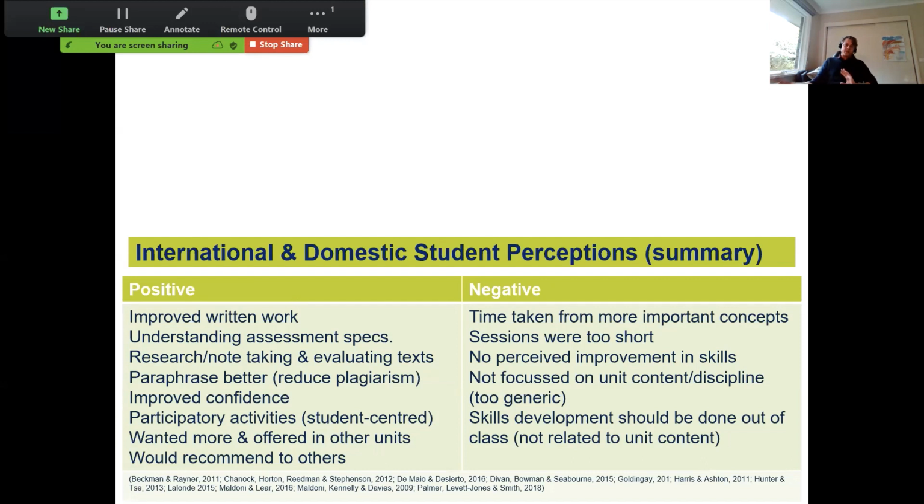On the negative side, and remembering here we're looking at international and domestic student perceptions from the literature, some students felt that time was taken from important unit content. Some of the sessions were too short, with lots of ideas to get in a small amount of time. Some saw no perceived improvement in their skills, possibly because it was too short. Some said it was not focused on unit or discipline content. So again, too generic, a little bit more of that adjunct model rather than embedded.